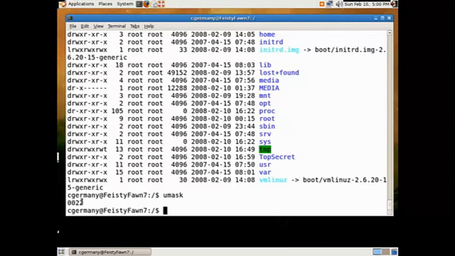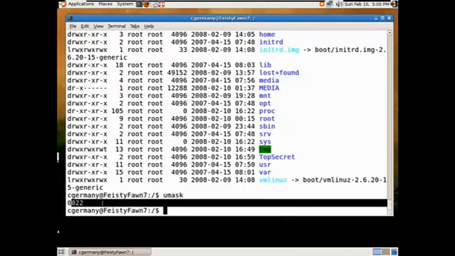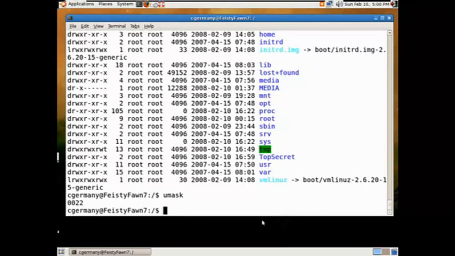Remember, read is 4, write is 2, and execute is 1. So write is going to be removed for both the group and for other. And if you look here at top secret, again, here in the group category, there's only read and execute, no write. And there's only read and execute in other, no write. So that is corresponding to, or according to, that UMask value.